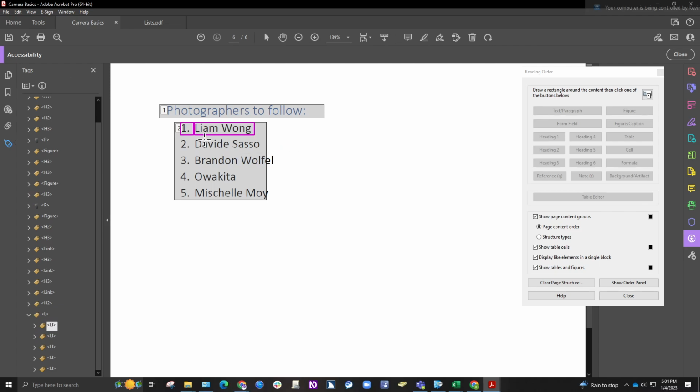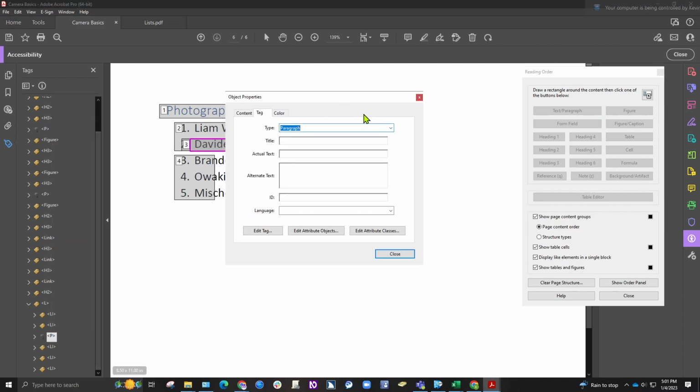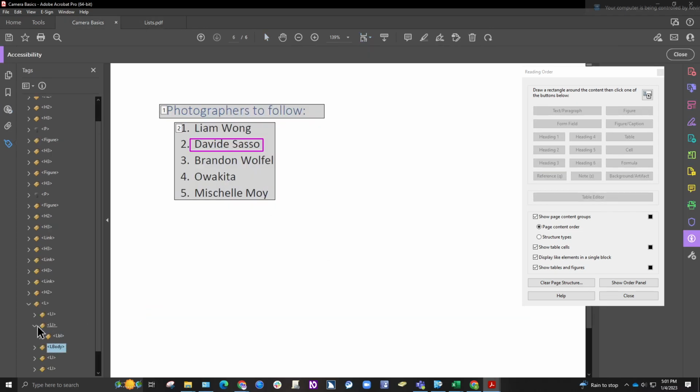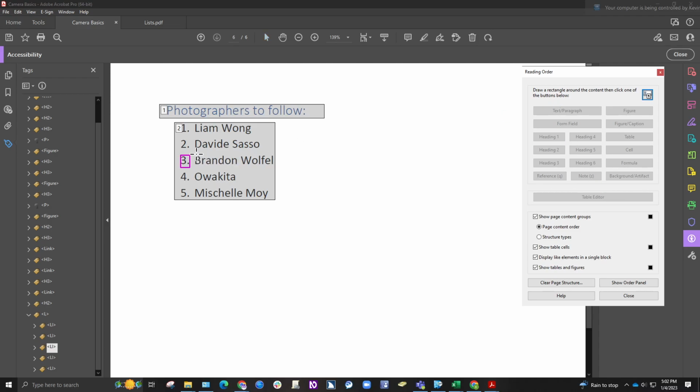David Sasso. And then text paragraph. And then we'll right-click, properties, list item body. Okay. We'll put that underneath here. Beautiful. Then we'll do the third one. And that's going to be reading order.